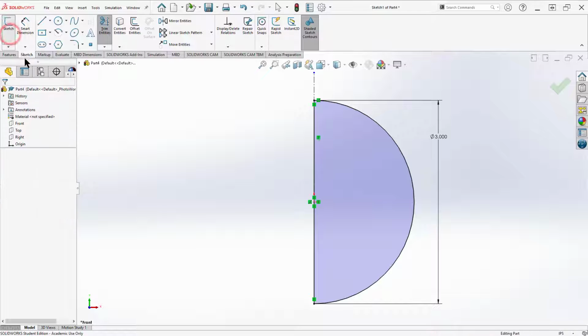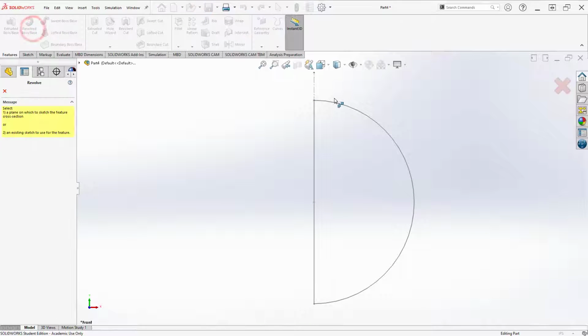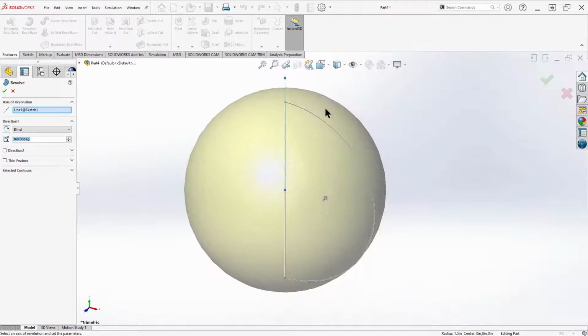Exit my sketch, select my revolve, choose my sketch again. Lo and behold, it works this time. That's a revolve and how to use the trim function.